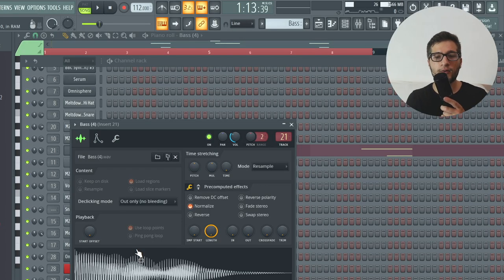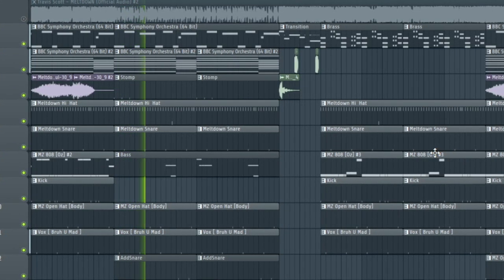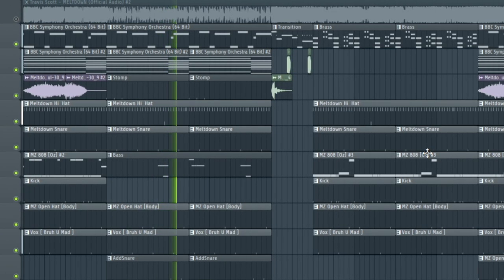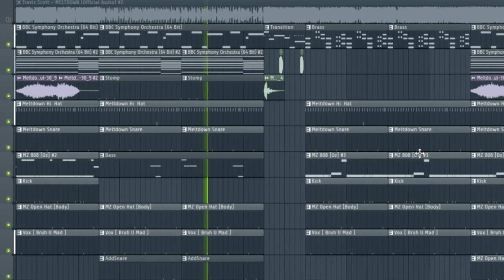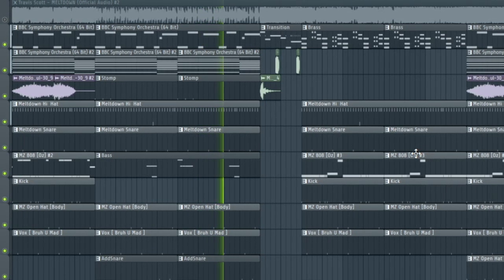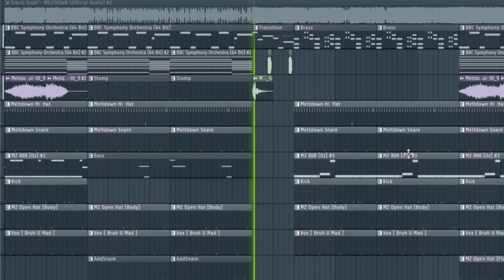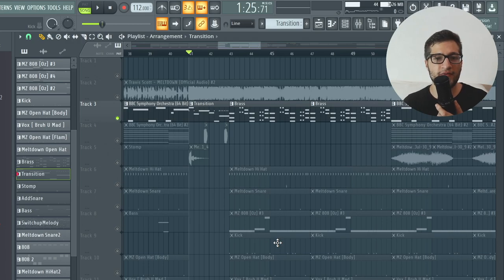I use this sample, but you can easily recreate this bass using some saw waves and a filter with a lot of resonance moving. Then for the switch up, we have this transition where they're using this really cool synth bass.